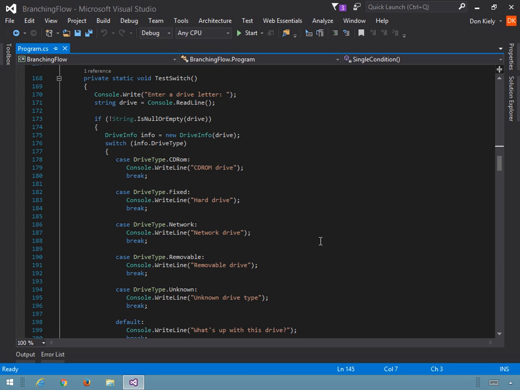So what the switch statement does is it lets you select from multiple values for the same condition without needing to provide those nested if statements. So basically I'm doing the same thing as the previous method. I'm prompting the user to enter a drive letter, checking if it's null or empty, getting the information, and then using the switch statement right there in order to compare multiple different values to this drive type value.